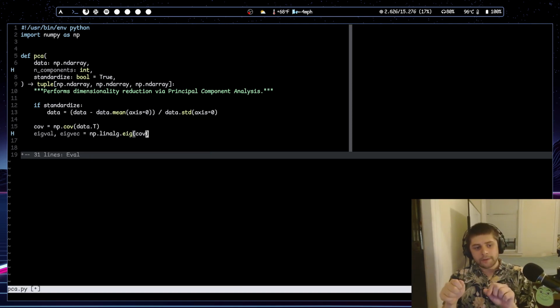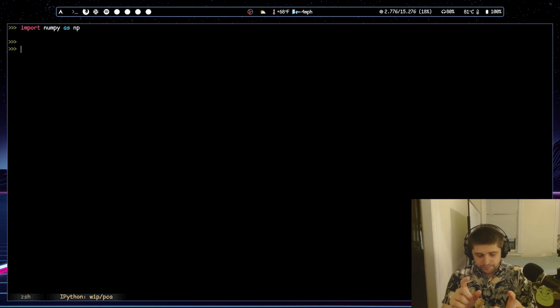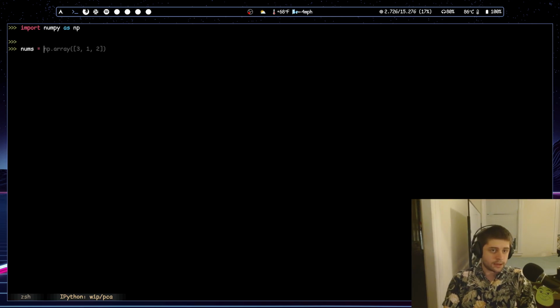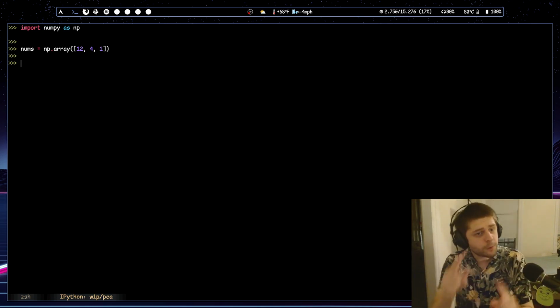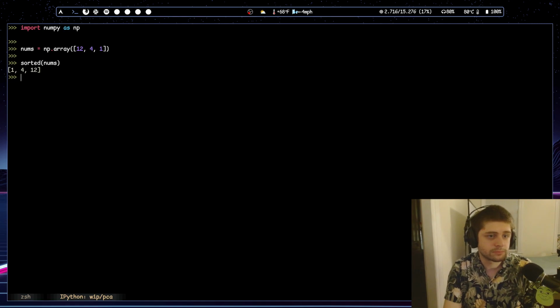Now the next step is we want, again, the components that maximize variance. So the way we're going to do this is to sort the eigenvalues. To show you the sorting functionality that NumPy has, I just launched an IPython interactive shell. Let's have some numbers. Let's say I have nums, maybe it's better to do something like 12, 4, and 1. I think that will highlight my point. One way to sort numbers is to directly sort them, so you can do sorted nums. But that's not what we want to do here.